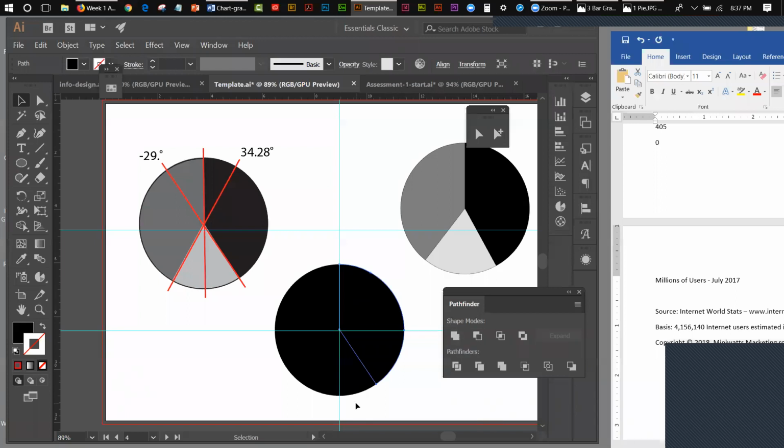Now I have these 2 shapes down here. The 2 smaller shapes, I want that wedge right there. I combine those 2. And then I want these guys up here. And I'm going to combine them.